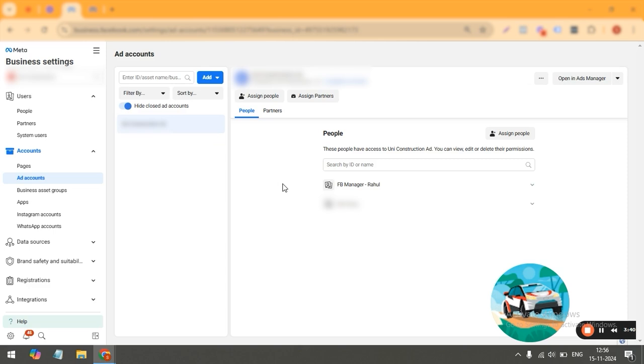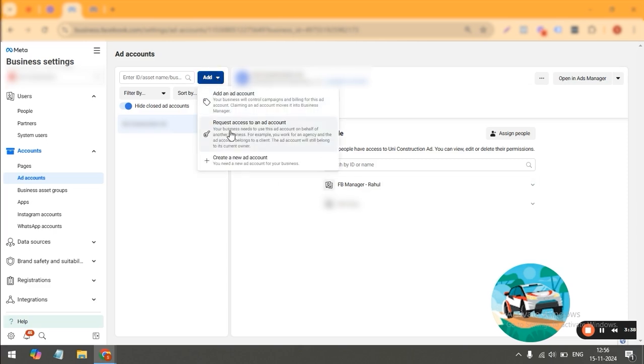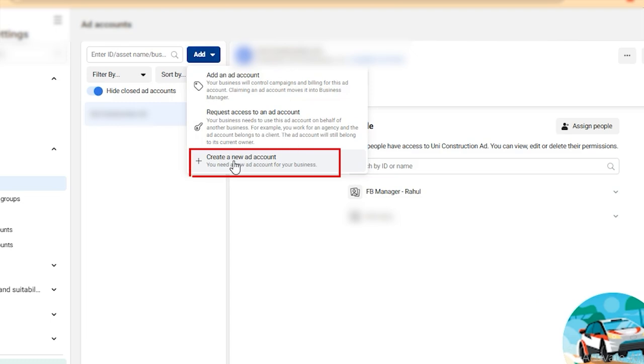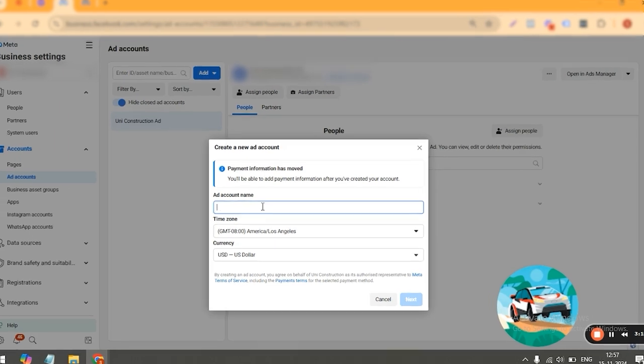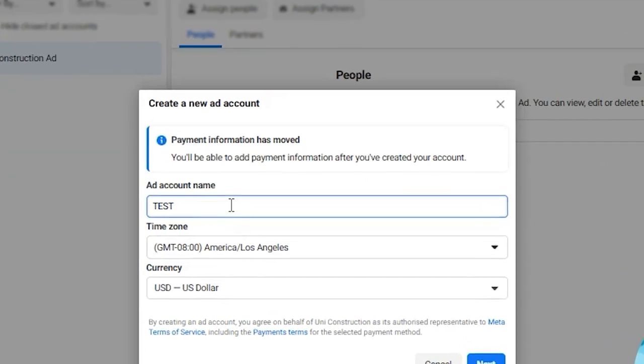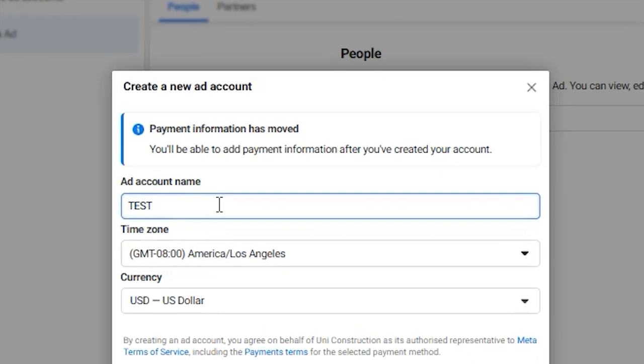So what I'll do is I will click on the add button, and here you can see the option create a new ad account. I will click on that, and after that they will ask about what time zone, what type of currency we want to use to pay for the advertisement, and what name you want to write on your ad account. I will now use the name test because we are creating a test ad account, and I will name it test ad account.